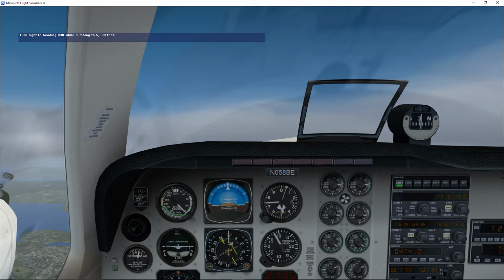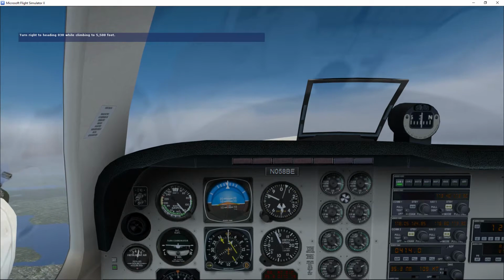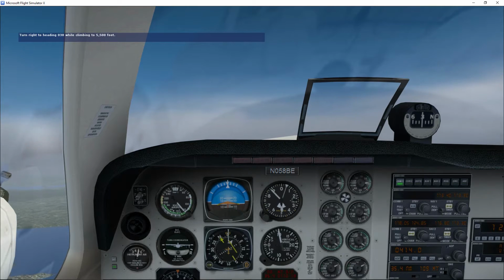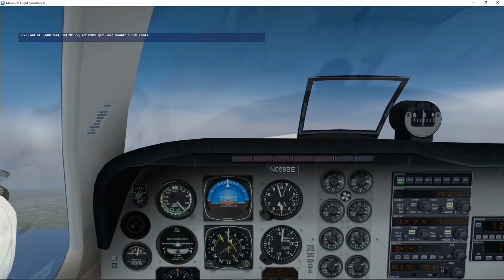Let me take care of the mixture. So we're looking at the fuel flow. We have to maximize fuel flow. Okay, that should be it.